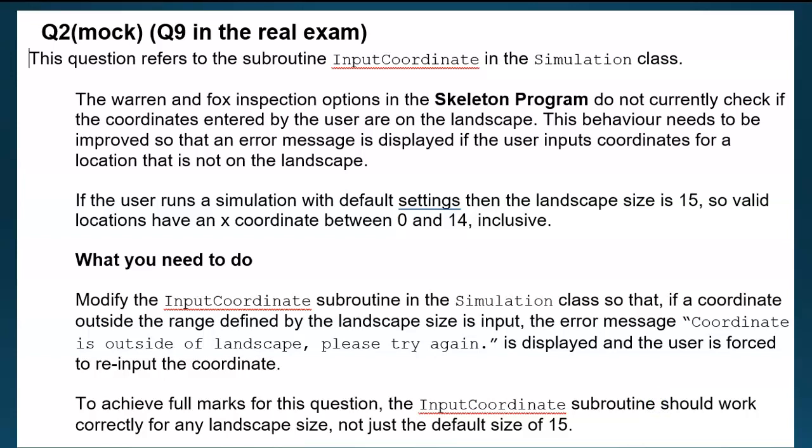I suggest you pause this and read the question so you can refresh your memory. This is just the validation, and basically you had to whack in a while loop so that if the validation was outside of the landscape, then they just had to keep entering the code. That's the rough gist of it.